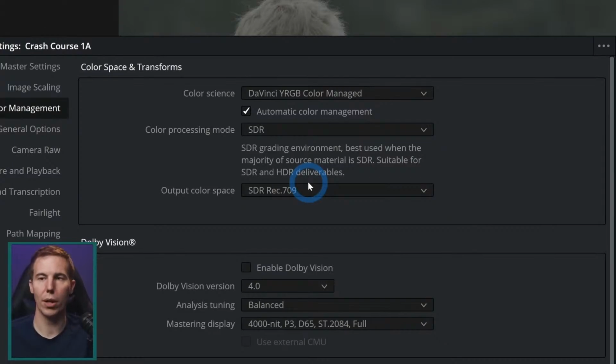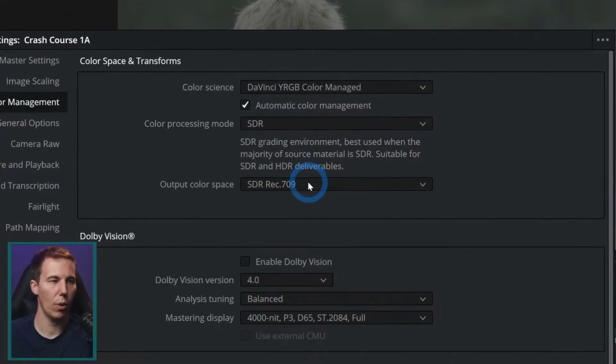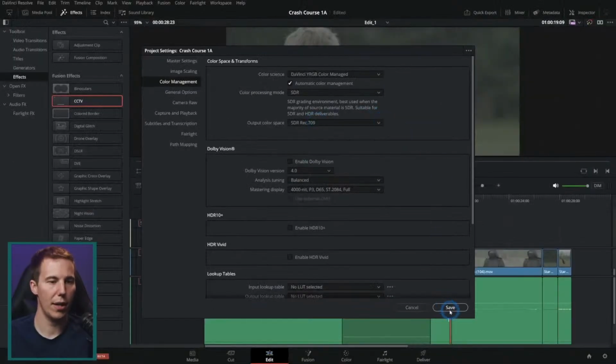You're probably going to want to pick Rec 709. That's the color space that is used on YouTube and on TV and probably most things that you're going to view things on. Okay. SDR Rec 709 works fine. And then all we do is go down and hit save.